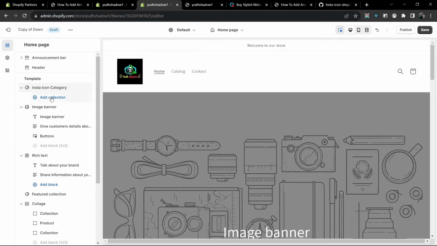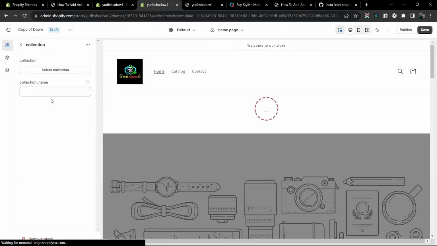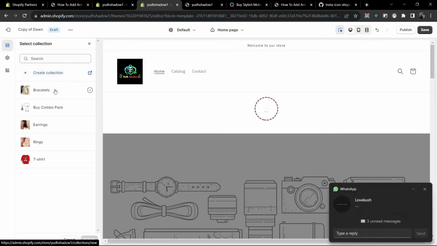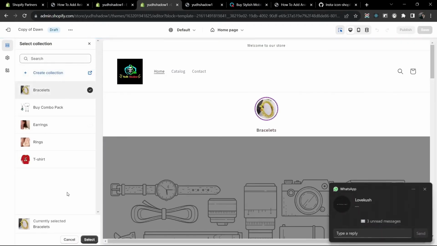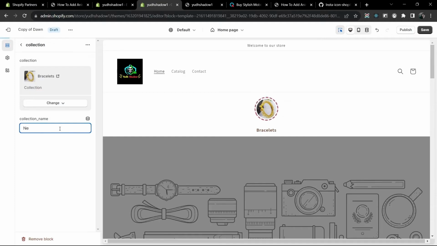Then you will see an Add Collection option. Click on it and select the collection you want to display. For example, I have selected bracelets. You can change your collection name also. For example, I have written a new name and it has been reflected. If you don't want to change the name, leave it blank and your default collection name will show here.